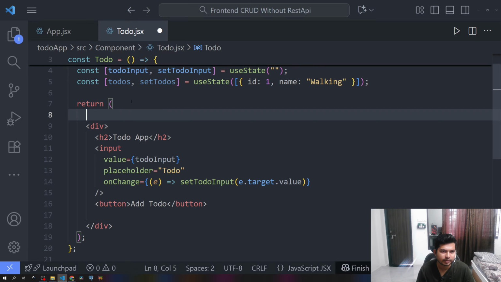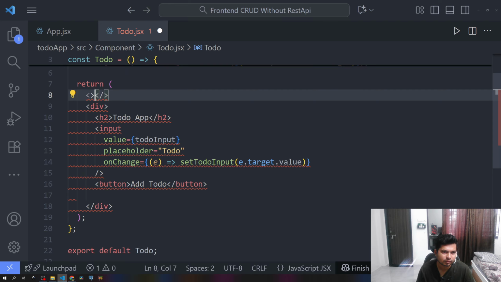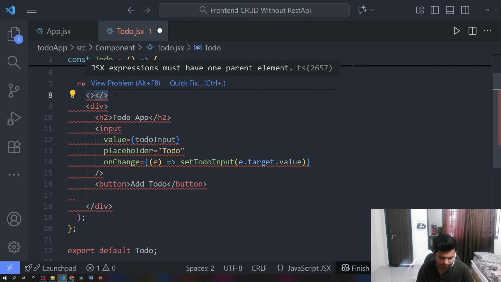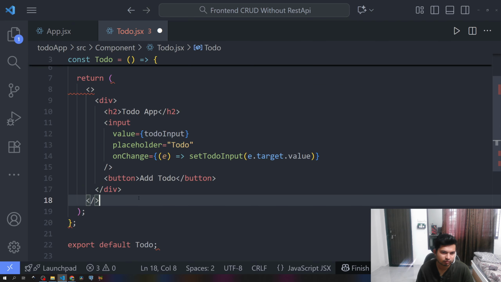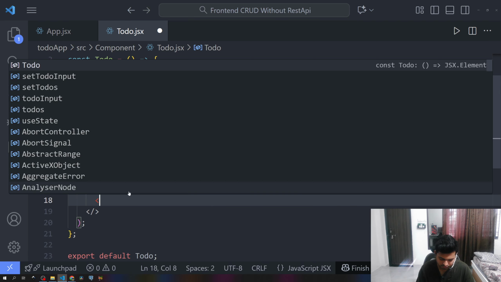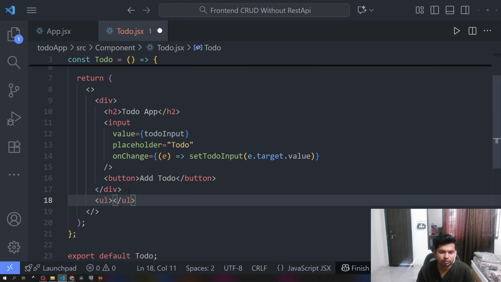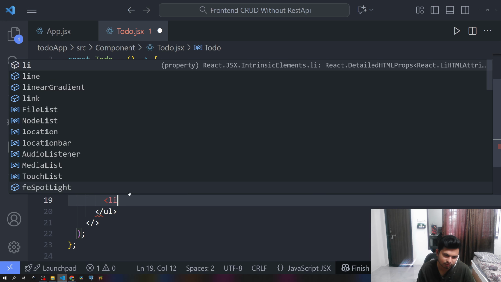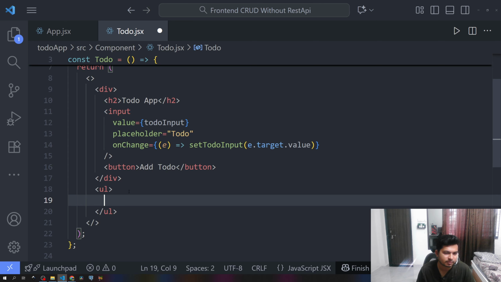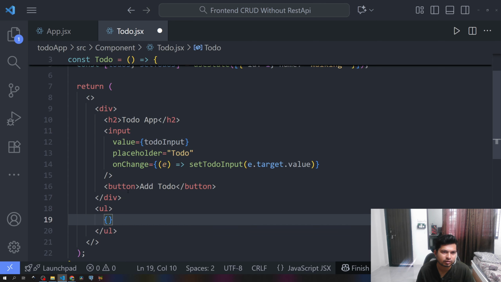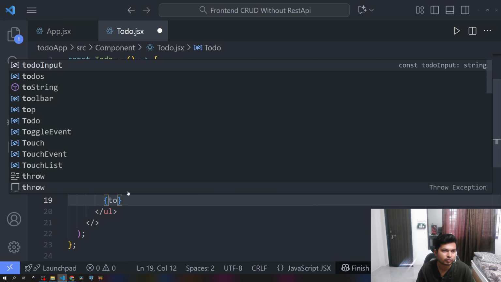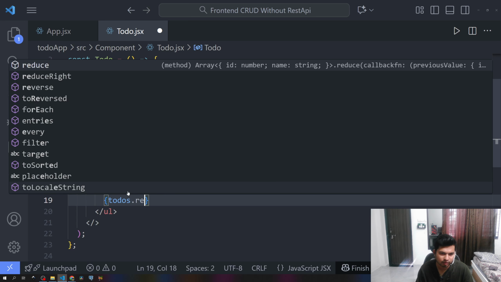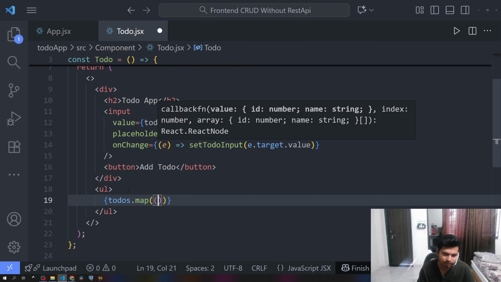Let's use fragment to wrap another div for all the to do's. Yeah, let's use ul and another list or order list. Let's use another list and let's map that on the to do. To do's dot map will be better.